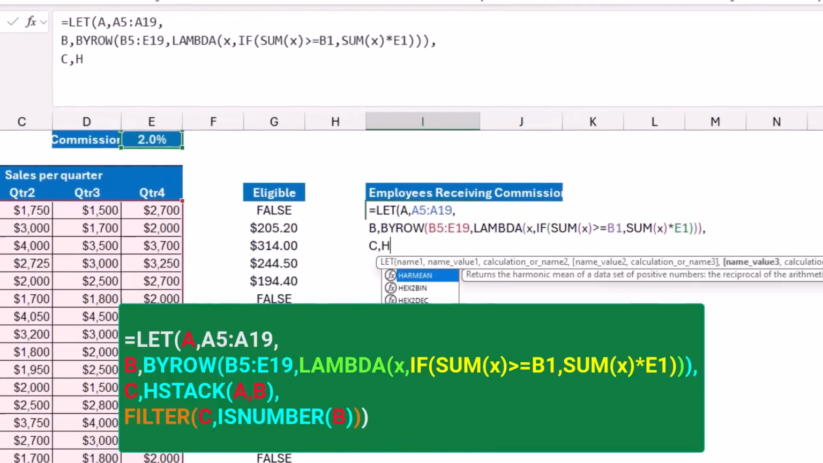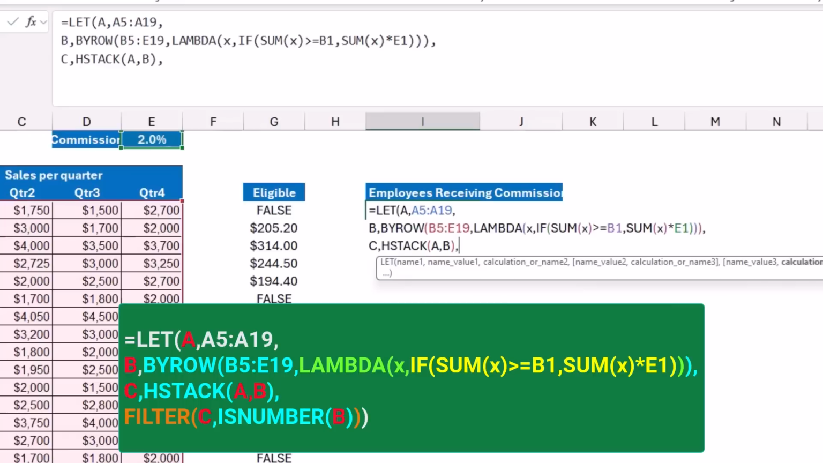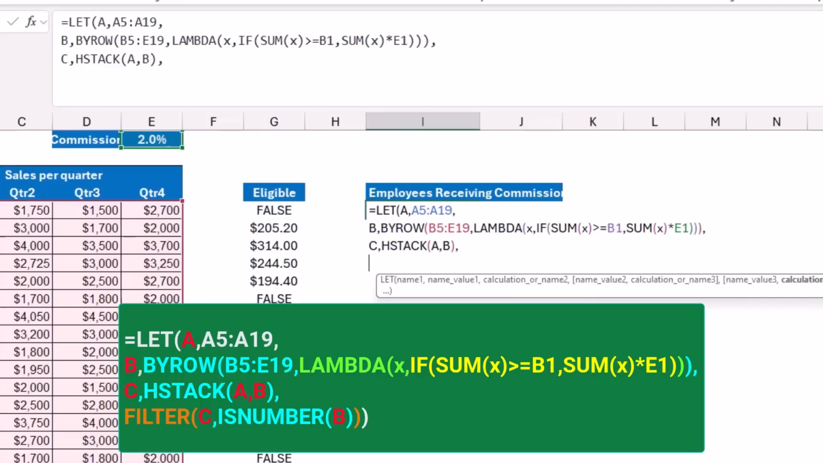I type HSTACK, and then I hit tab. What would you like to stack? I want the variable A, comma, the variable B, and I close the bracket. I then type a comma and hit Alt-Enter to move to the last line. I don't want all the employee names. I just want the employee names where I have a commission in the variable B. Then I use a FILTER function to do that.